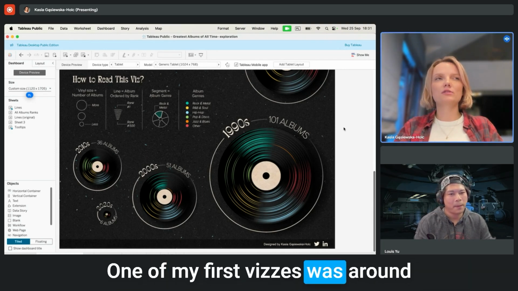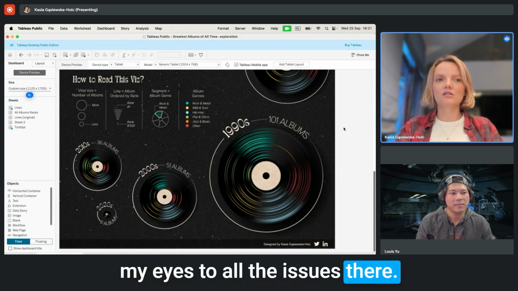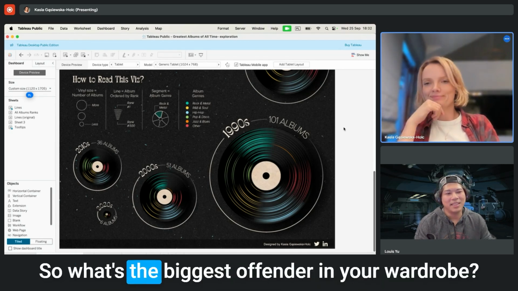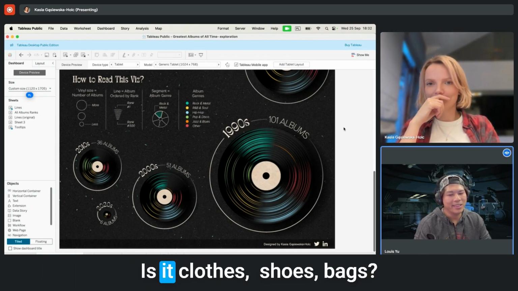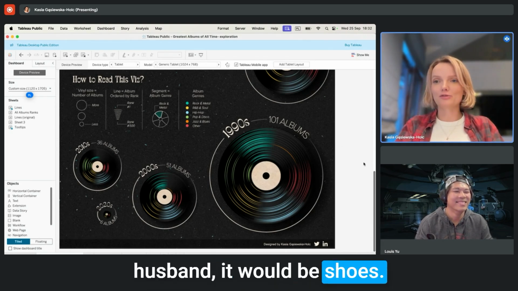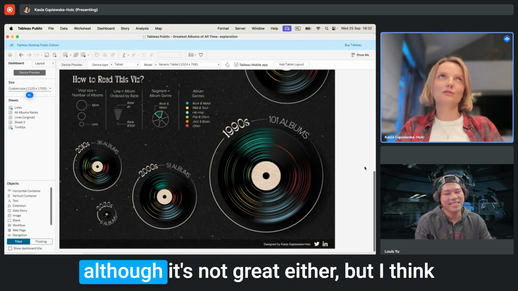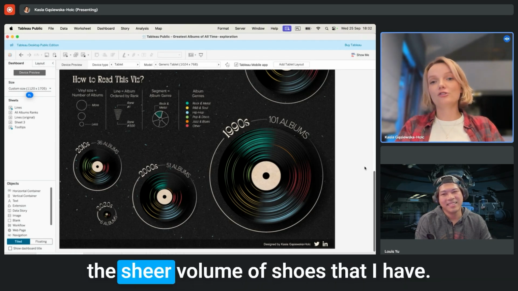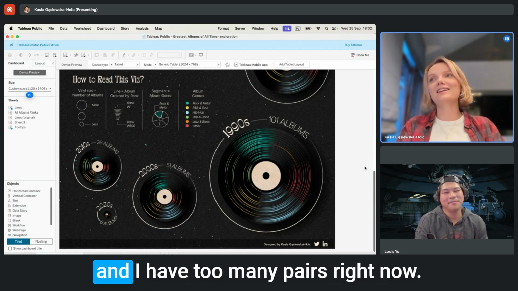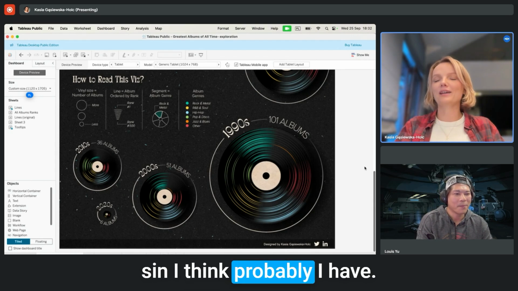One of my first viz was around garbage in the ocean, and it opened my eyes to all the issues there. So I always wanted to create more data viz around similar topics. So what's the biggest offender in your wardrobe? Is it clothes, shoes, bags? Well, if you would ask my husband, it would be shoes, that's for sure. But maybe not because of the materials used, although it's not great either. But I think the sheer volume of shoes that I have. I'm a die-hard fan of Doc Martens, and I have too many pairs right now. So I think this is probably the biggest sin I have.